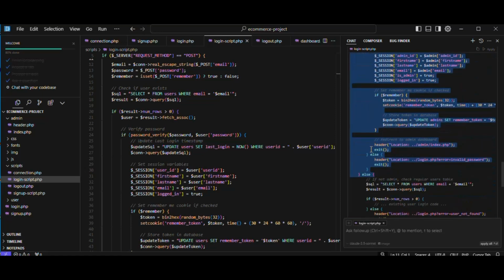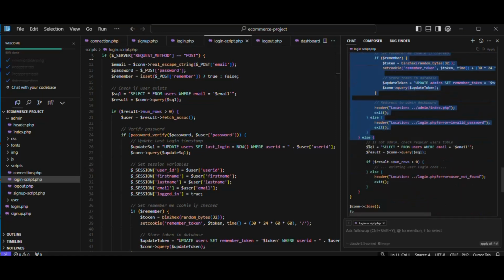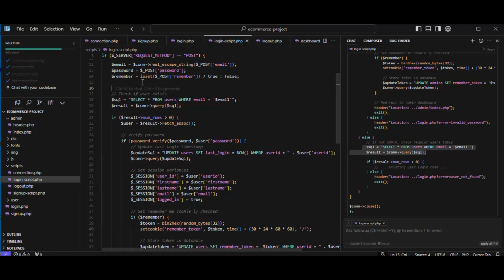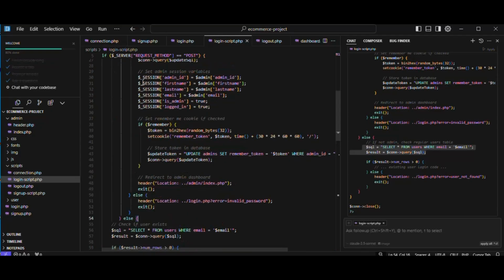Next, we can see from the chat that the user login code starts from the SQL variable. We can see that area in the login script.php. So above the SQL variable area in the login script.php, we will focus our cursor there and press Ctrl V on our keyboard to paste the copied code.